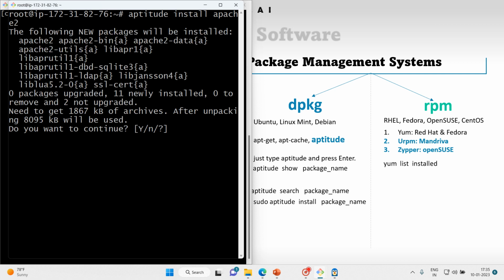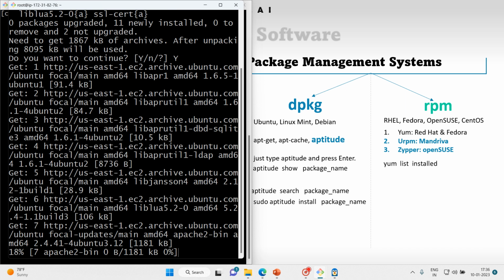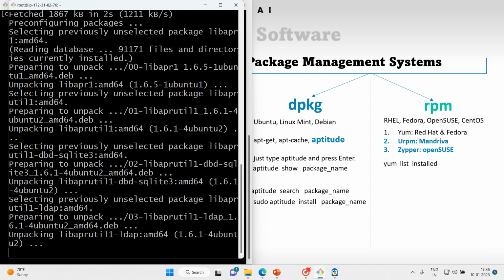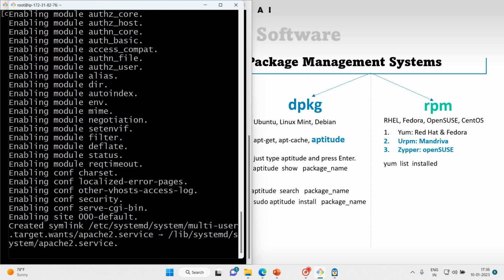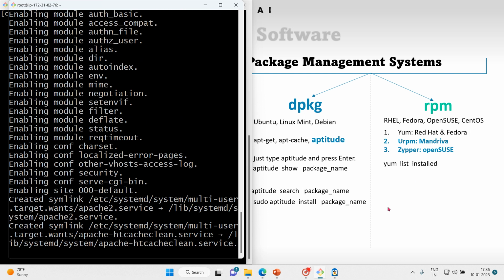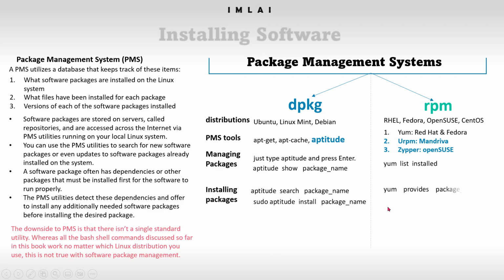Do you want to continue the installation? Yes, of course I do. So now installation of apache2 is going on. Once it is done, we'll get to know. On the other side, if you want to do the same thing in CentOS, you can use yum provides package name, and then if you want to install, that's how you have to install.